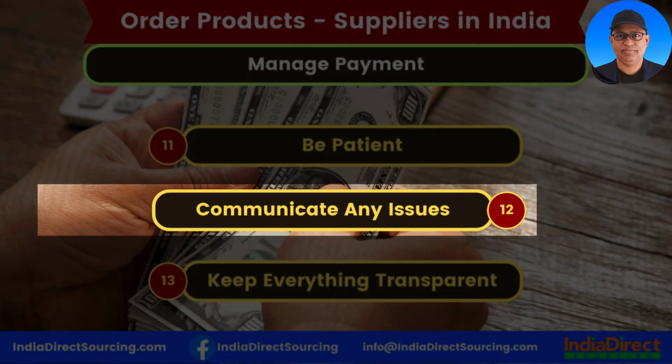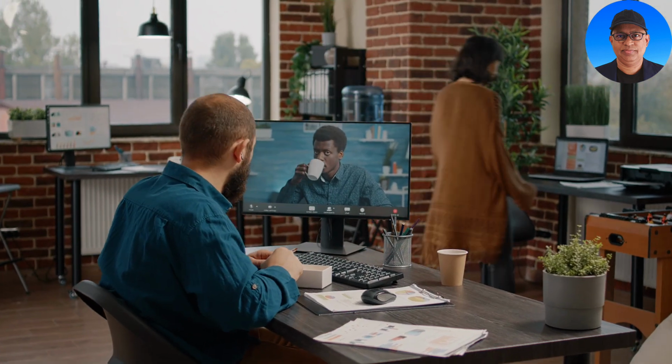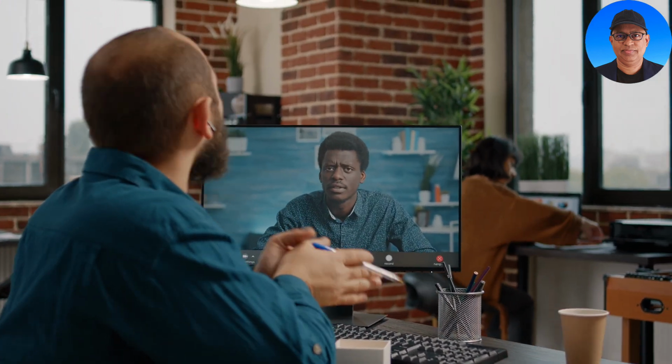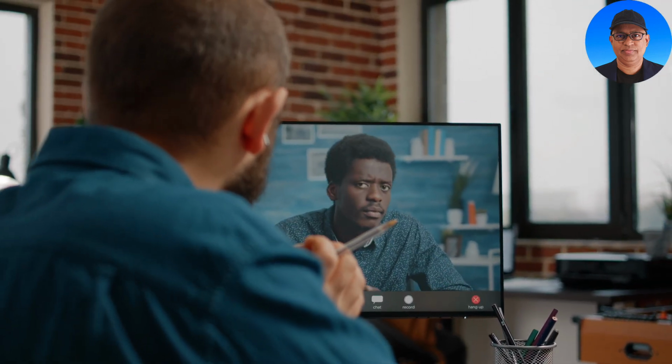Step 12 is communicate any issues. If you have faced any issues with the payment or if there is a delay, talk to your supplier. Open communication helps solve problems faster, and they will understand that you are having this kind of problem, so they can give you extra time, or they will help you to solve your problem.